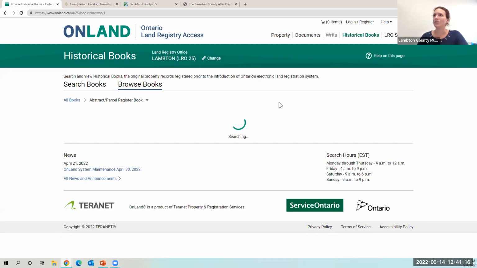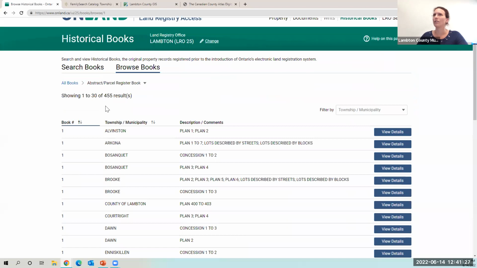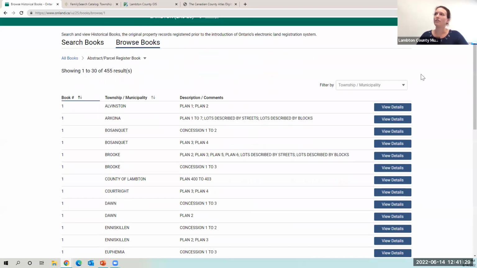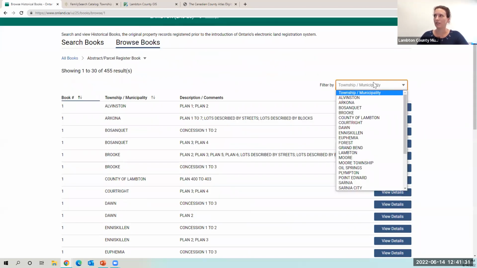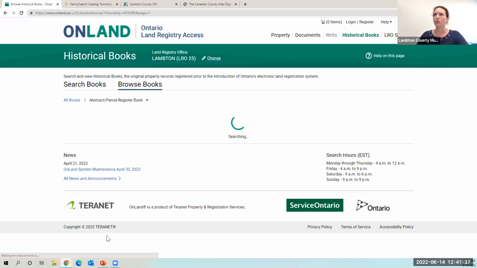But if you browse, it's going to show you every single book that's available for Lambton County, which is 400 and something, I believe, 455. And then from here, you can use the filter on the right and filter it down if you're looking for a Scillon, Don, whatever, Moore, for example, and then it'll filter down all of the books related to Moore.